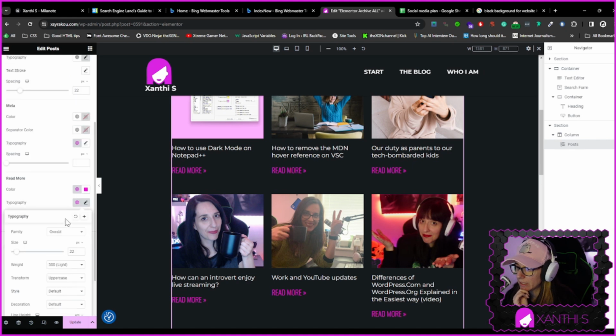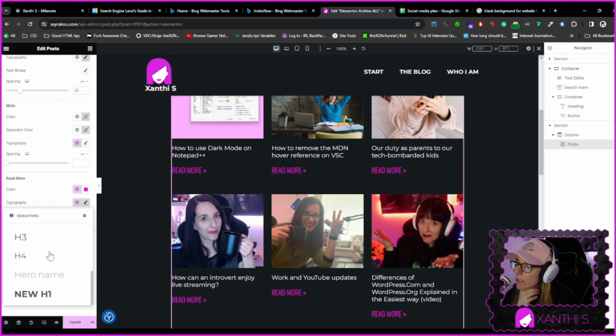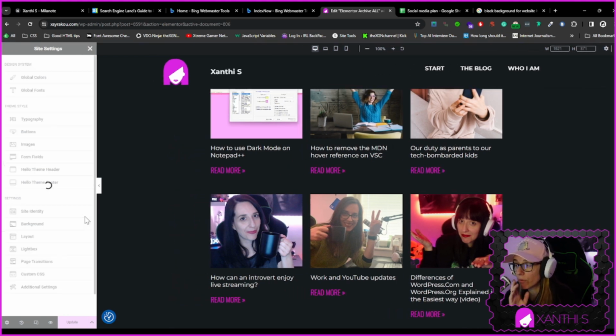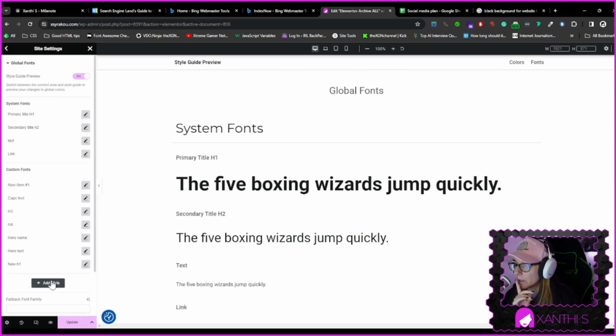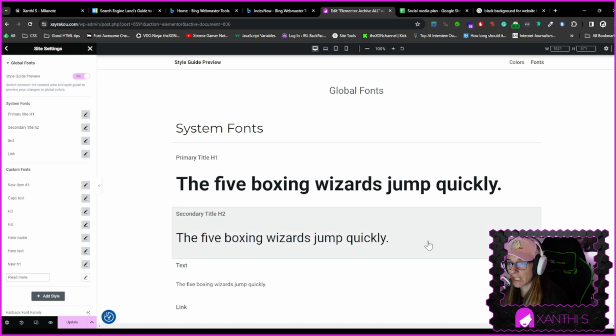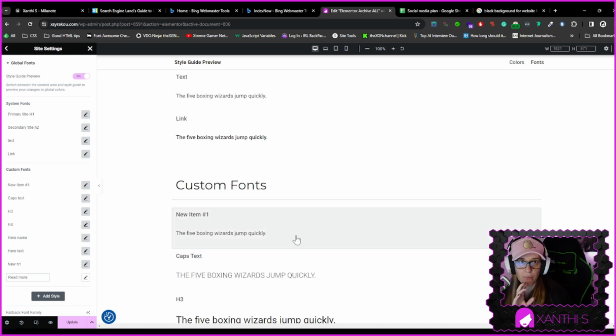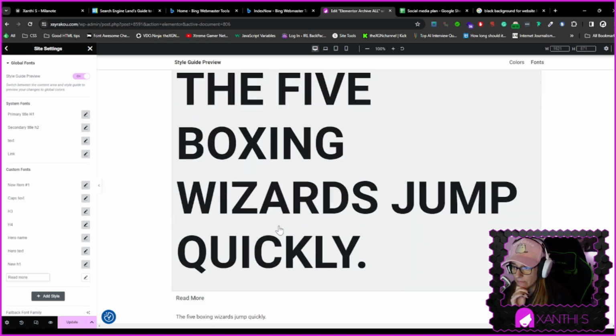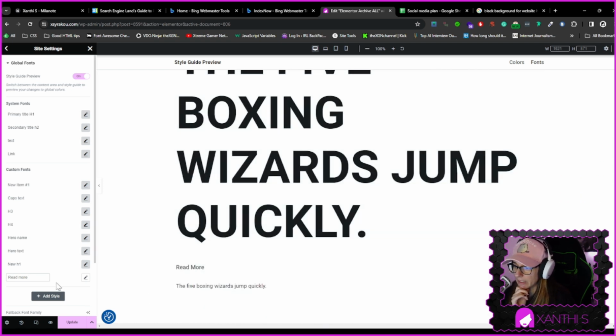Typography, I have caps. I'm going to make it smaller. I don't have a read more. I can create a global font, and I'm gonna make one just for the read more. So I'm gonna add style, and I'm gonna name it read more. They have changed that in Elementor, as you see here, so you can preview what you create. So read more, yes, here.